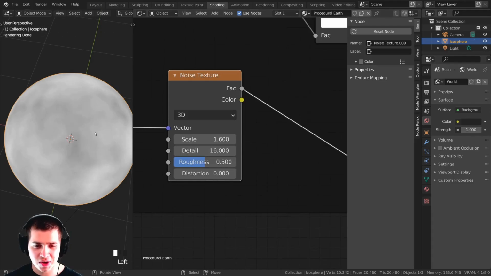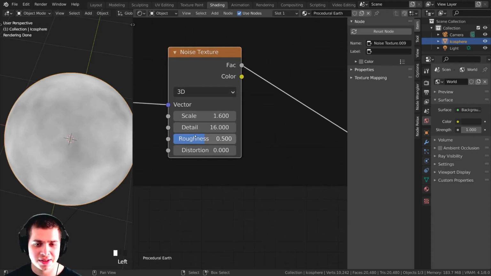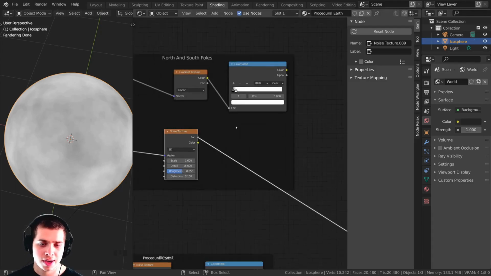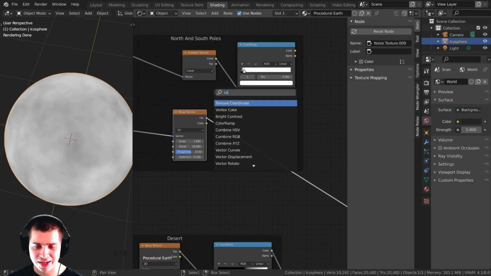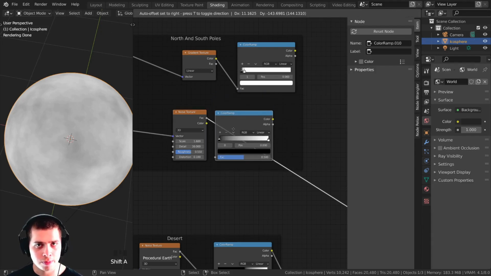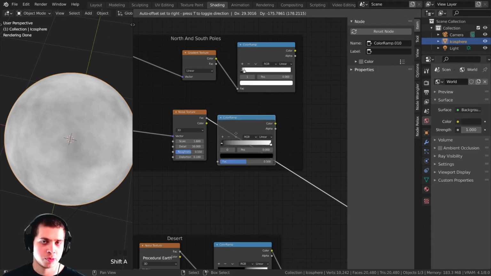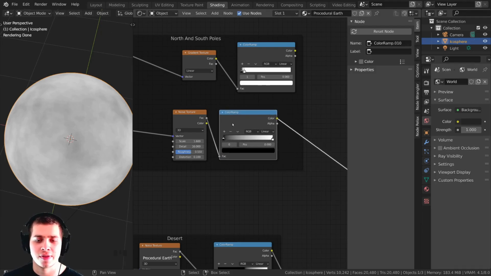Then I'll turn the detail all the way up to 16, so we have a lot of detail. And then I think I'll turn the distortion up to just like a 0.1, so it's slightly distorted. And then the roughness, I think I'll turn this up to like a 0.55, just so that it has a little bit more roughness. And then once again, we need to press Shift A and add a color ramp because I want to sharpen this, so I want to tell it where the North Pole is going to be and where it's not. So let's just add this in.